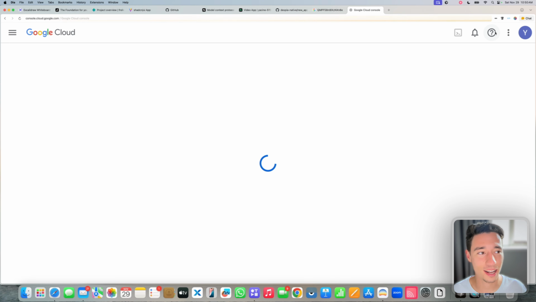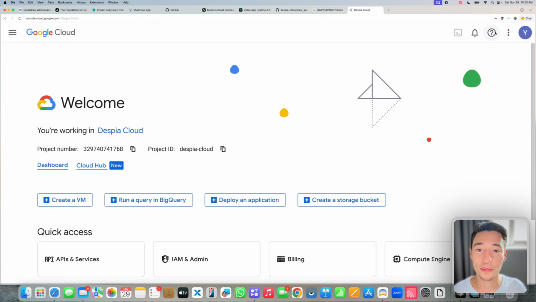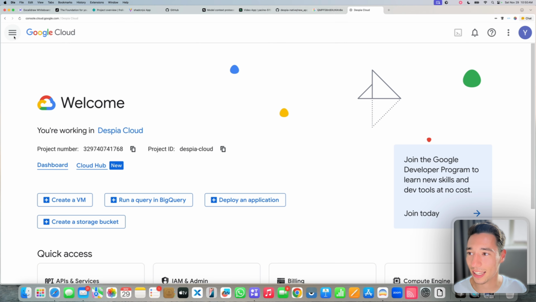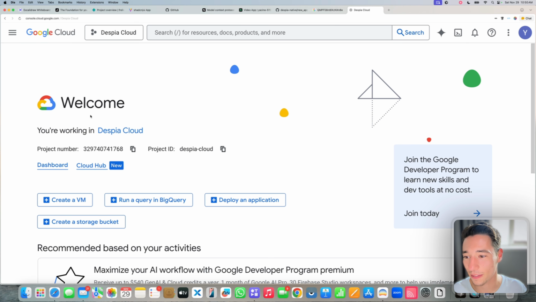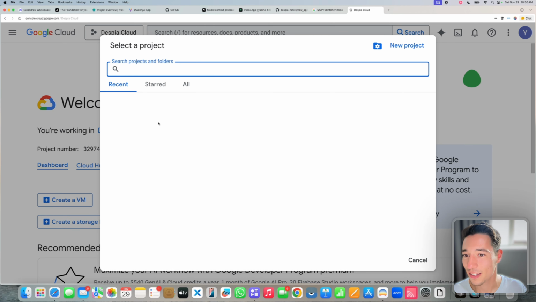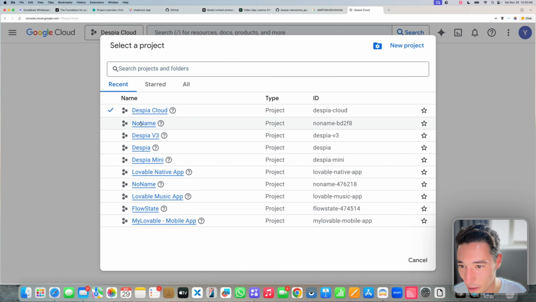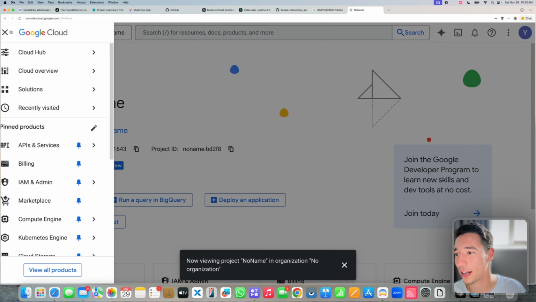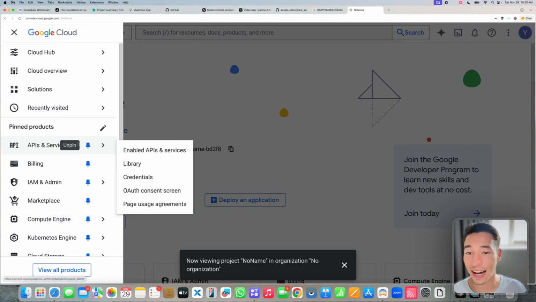I have too many cloud projects. I actually got an email from Google telling me that I have too many cloud projects. I need to start deleting them because I have too many. So let's recycle an existing one. Okay, let's go to this one, no name. I think that's good. Go to APIs and services.